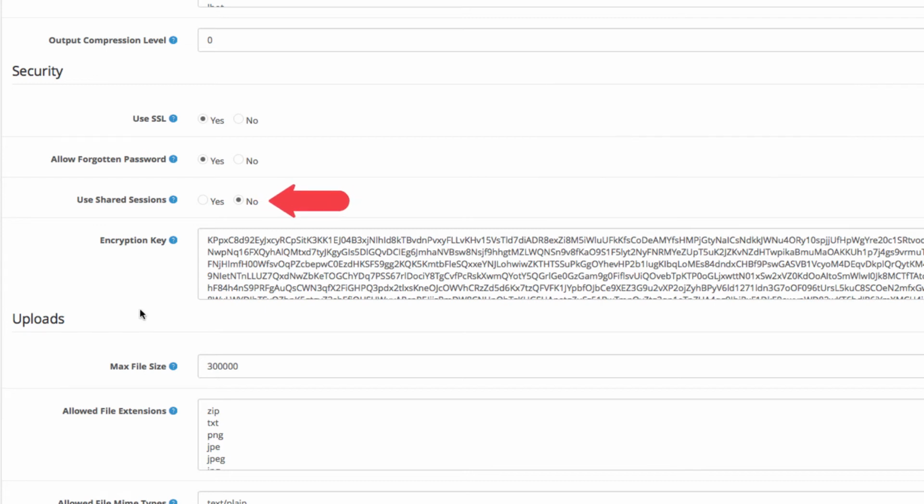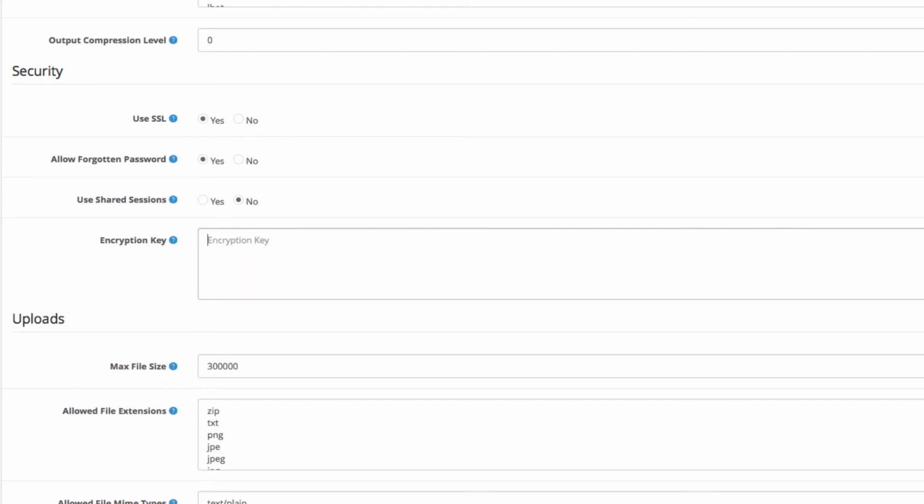Now, the shared session setting. If you're running a multi-store setup, selecting Yes here will allow customers to switch to different stores and keep the cart contents between them. The encryption key field provides protection for private information that is transferred when processing orders.